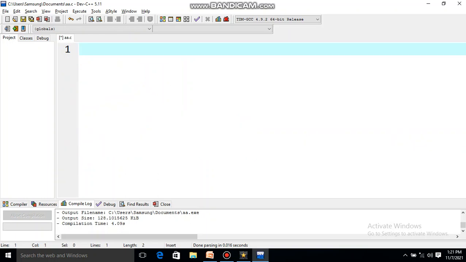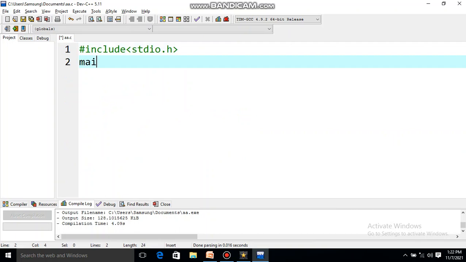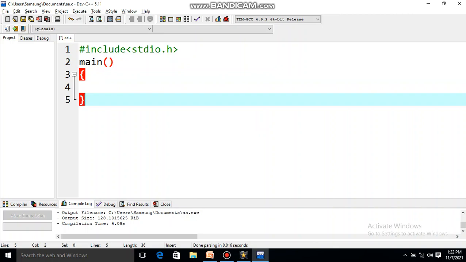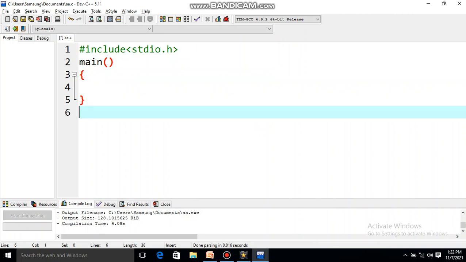We will see how to find the area of a triangle. So let's write hash include stdio.h, main, curly braces. Okay, so let's visualize the output first.